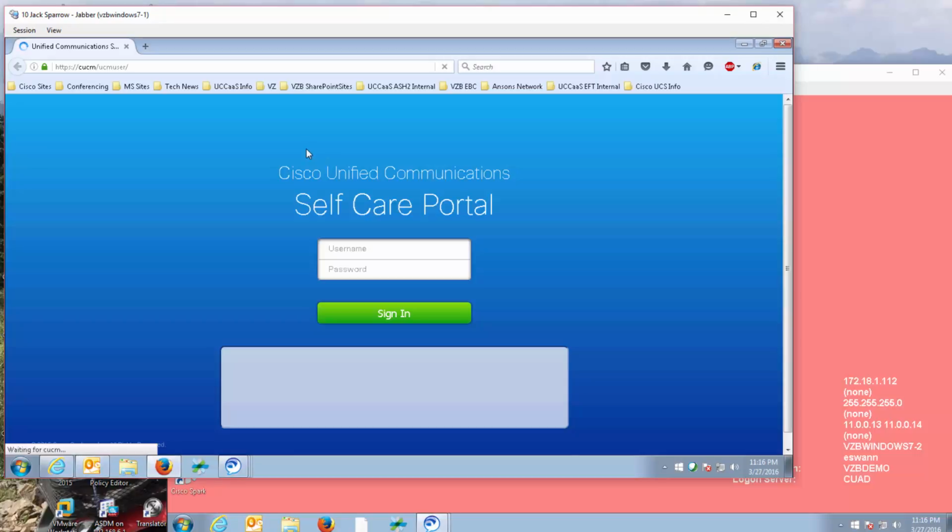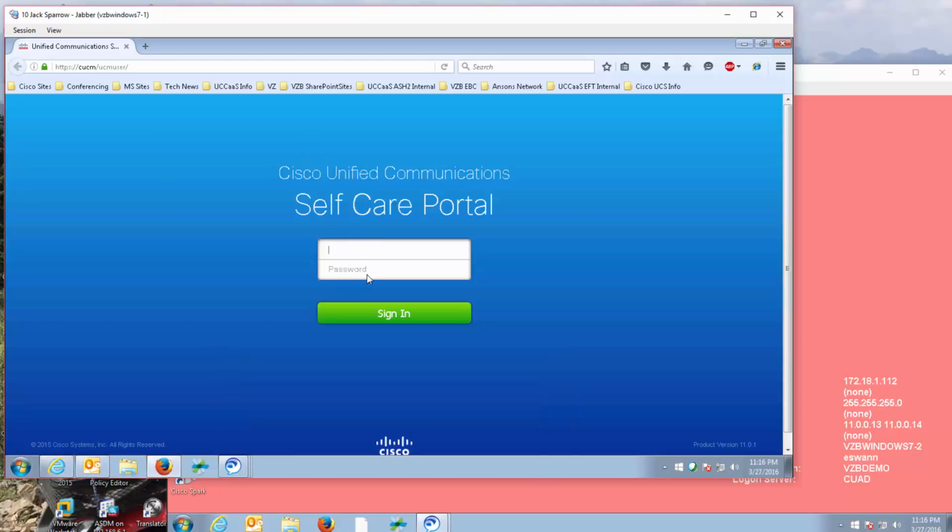That brings up a web portal where you can log in with username and password. You can change things like your single number reach number, your mobile number, and things like that. Now, some of our customers, our newer customers, will see what we call CUCDM, which is our other self-care portal that allows you to change single number reach and some other things for your telephony.